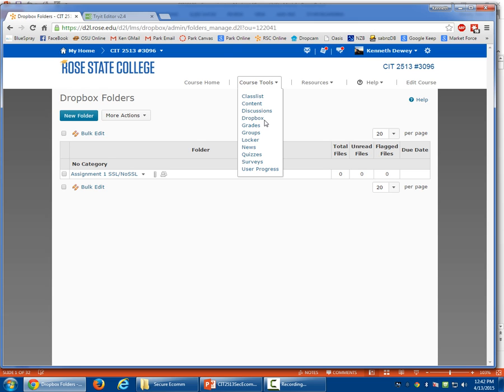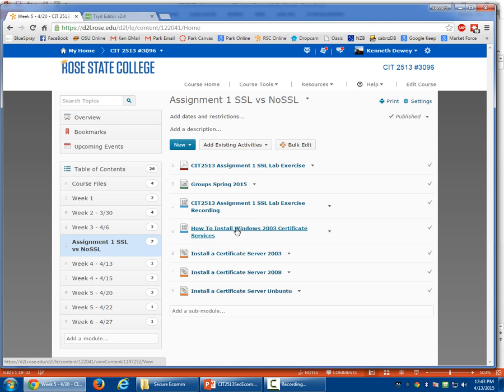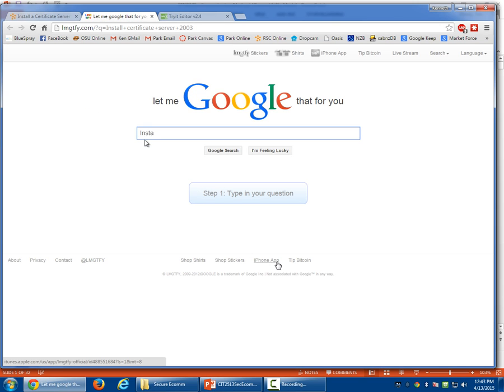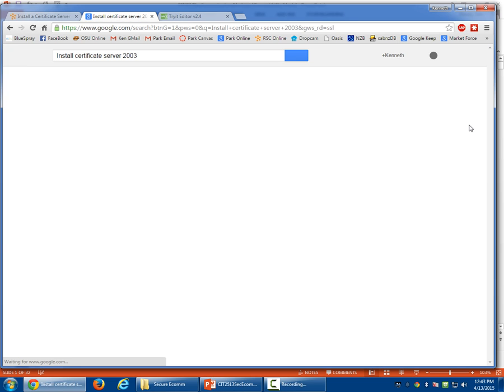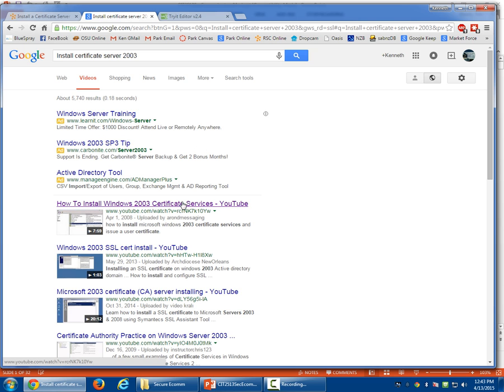I did put some links in the content page right here. There's a link of how to actually install a certificate server on 2003, which is probably the easiest. But there are Google searches for those three as well. There's tons of them out there. If you don't know how Google works, you can click on this and it'll actually search it for you. And then you click search. If you want to see a video of how to do it, just click on the video button. There you go: how to install server certificate server of 2003.